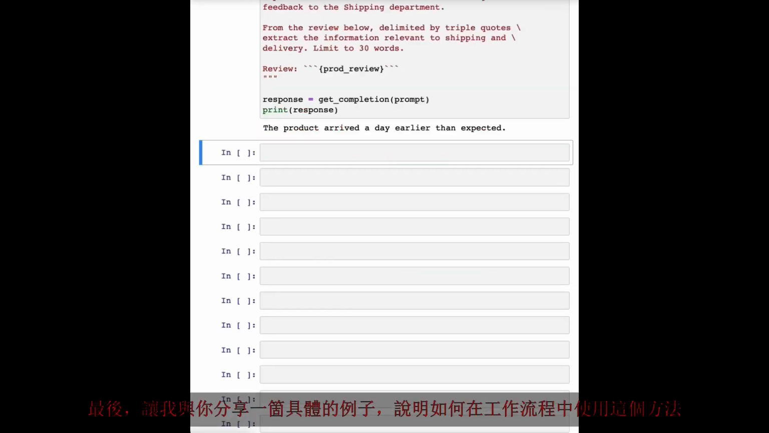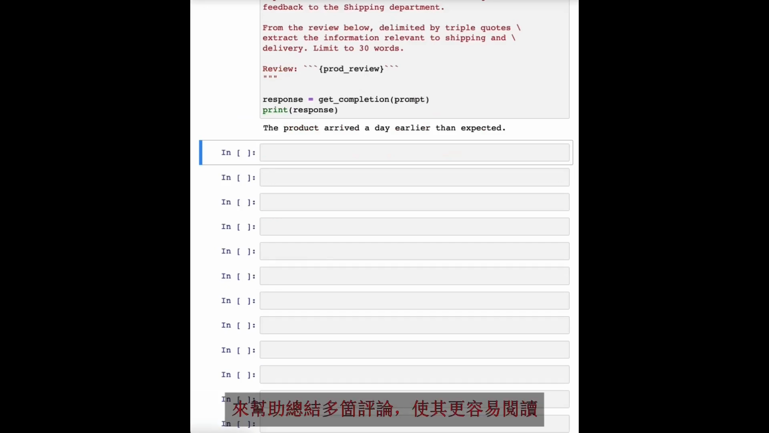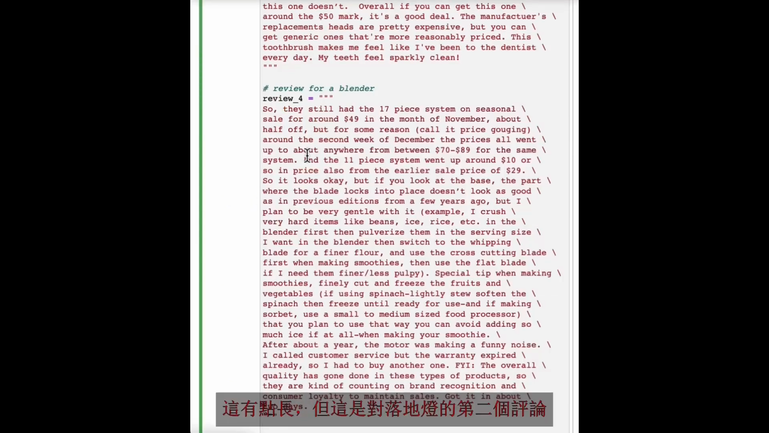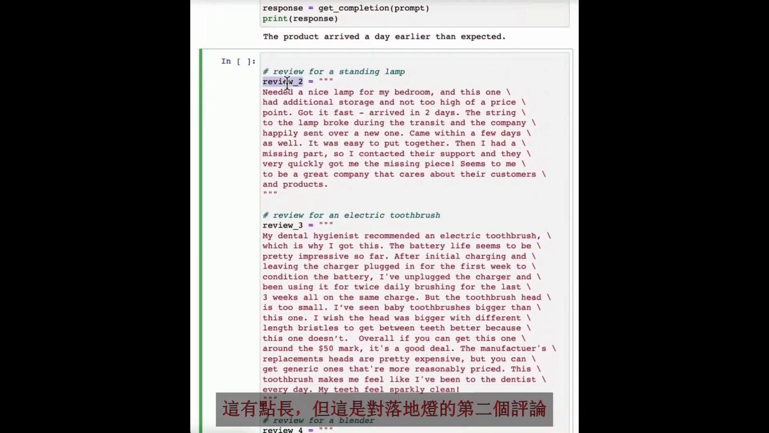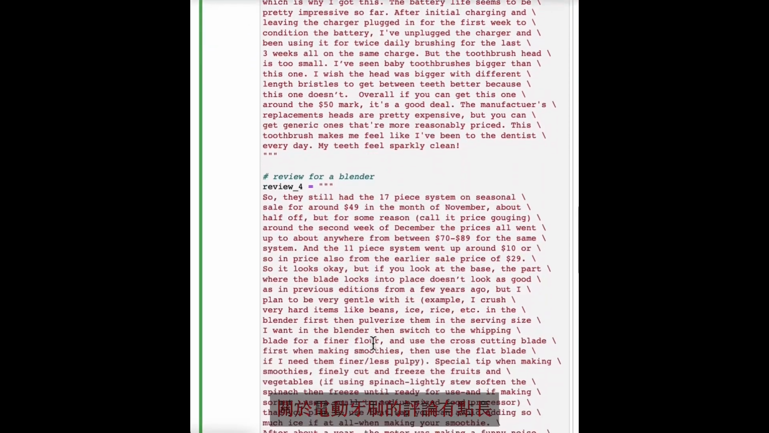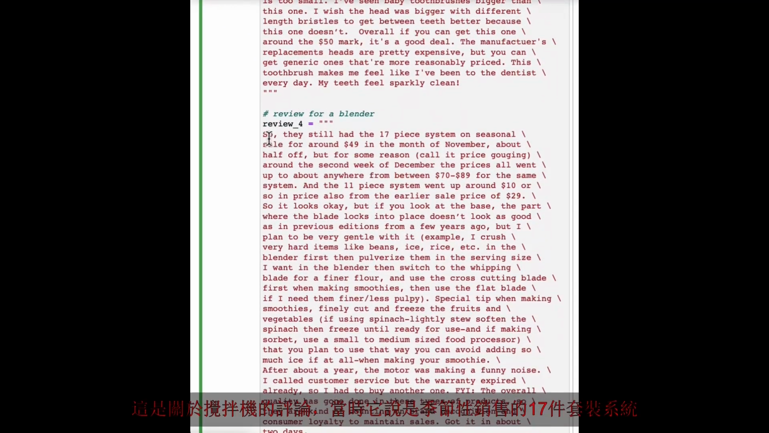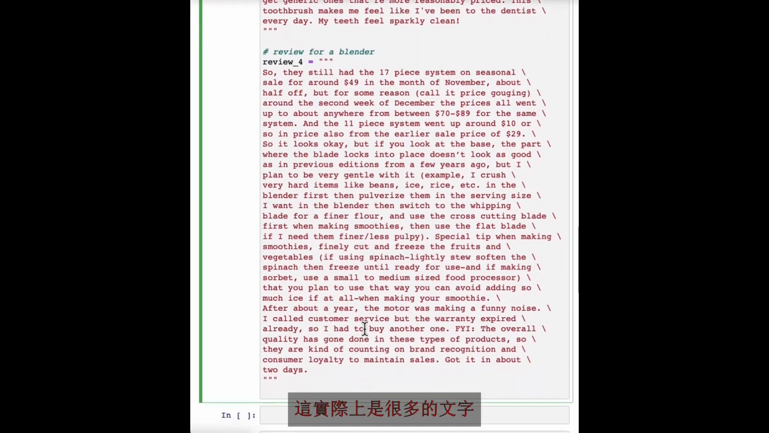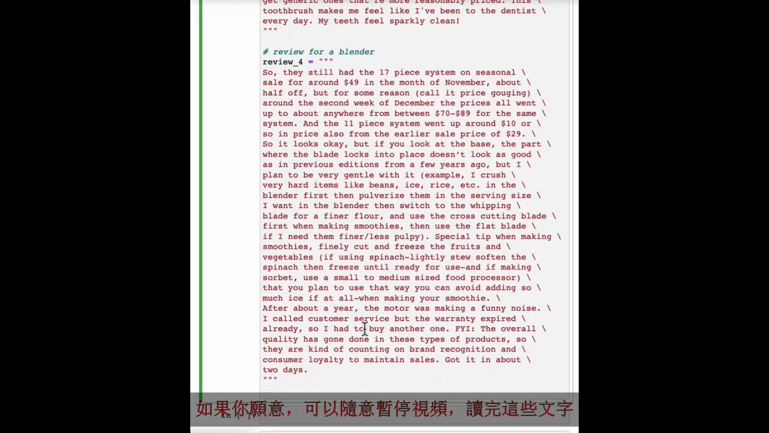Lastly, let me just share with you a concrete example for how to use this in a workflow to help summarize multiple reviews to make them easier to read. So here are a few reviews. This is kind of long, but here's a second review for a standing lamp, need a lamp for a bedroom. Here's a third review for an electric toothbrush. My dental hygienist recommended. Kind of a long review about the electric toothbrush. This is a review for a blender when it said 17-piece system on seasonal sale, and so on and so on. This is actually a lot of text. If you want, feel free to pause the video and read through all this text.